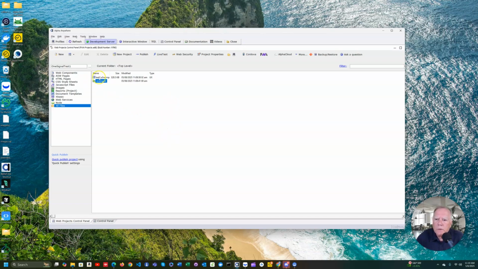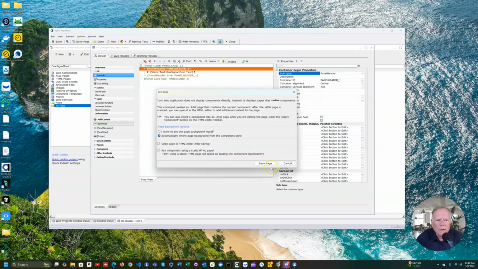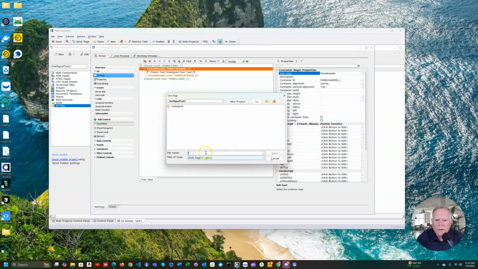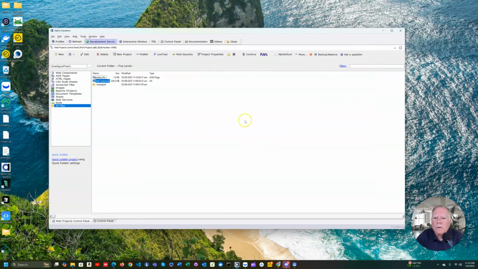And what we're going to do is open that component up, and we'll say we want to save a page. And yeah, that's fine. I'll call this index, so it'll be our base page here. Save that. Close that out. And now we see our index page. So we've got our OneSignal directory here, we've got our index page here, and we've got a component here.